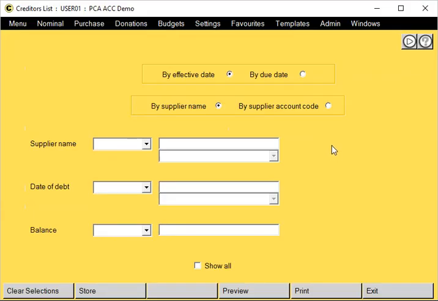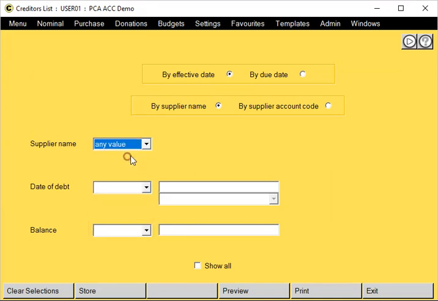This report will show you a list of suppliers to whom you owe money and how much is owed, aged over the past 6 months. Normally you would select all suppliers and then just click on Print or Preview. If you want to include all suppliers in the list, regardless of whether you owe them any money or not, then you can click on the Show All tick box here.